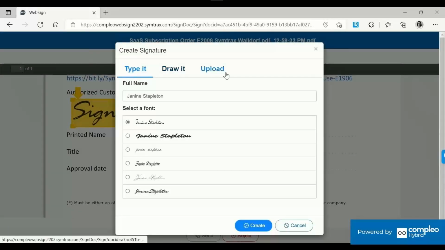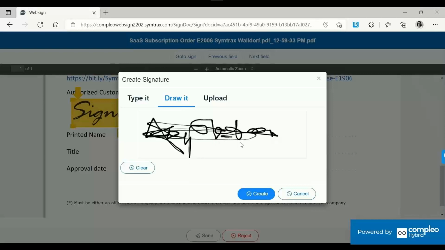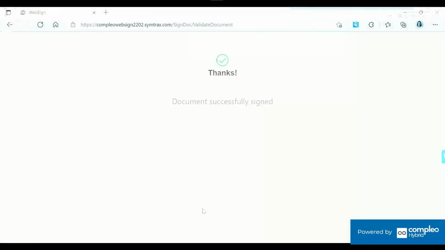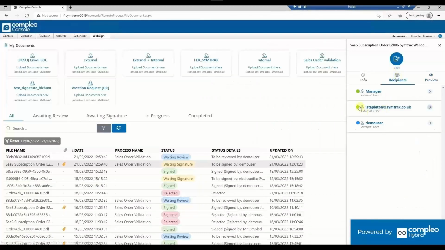And now I'll go to sign. I can type, draw it or upload my signature. Choose to draw it. Let's put my signature in there and press create. Press send. And now it's been successfully signed. Thank you very much, Janine. You can see the manager and Janine have validated and signed the document.